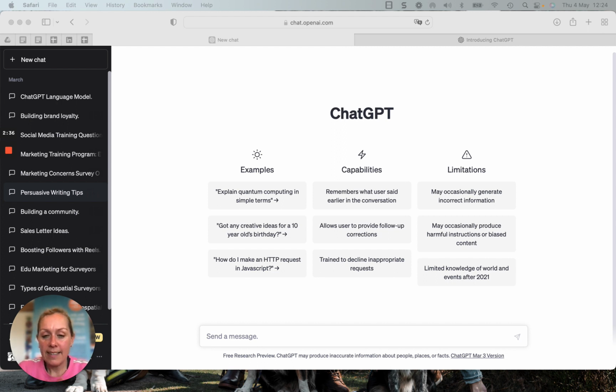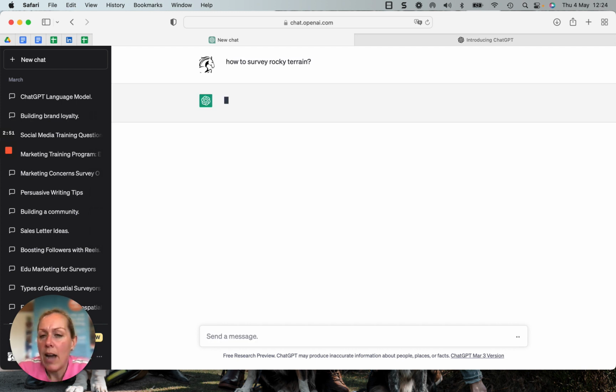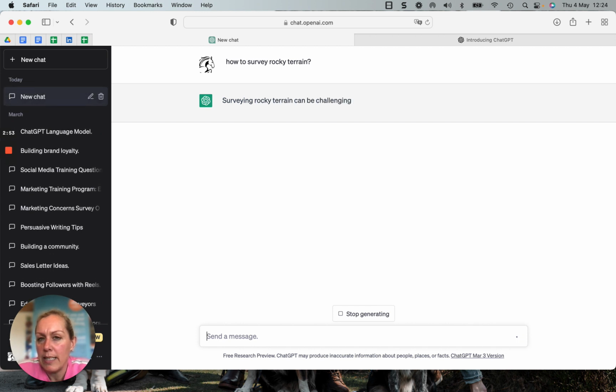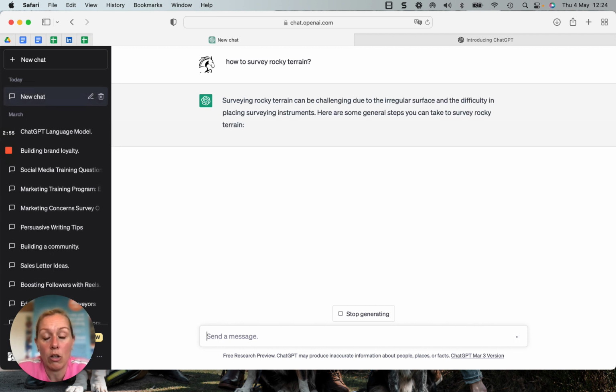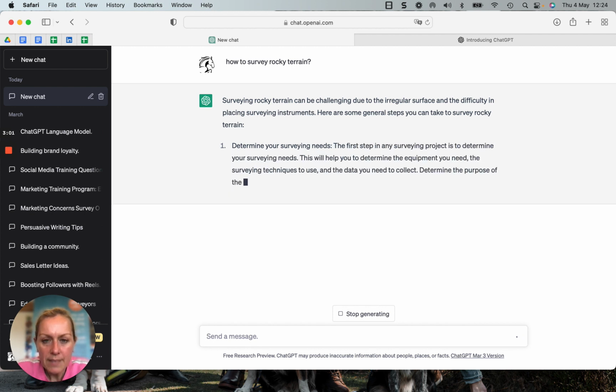So the example that we're going to give, which we put in the mini blog from the newsletter, is how to survey rocky terrain. Now I see ChatGPT as Google on steroids. But it's smart, you see. It's learning all the time. And this is one of the key things.